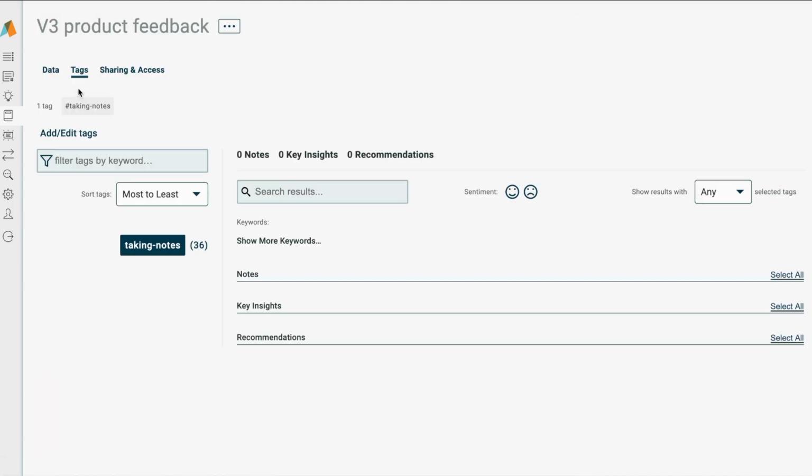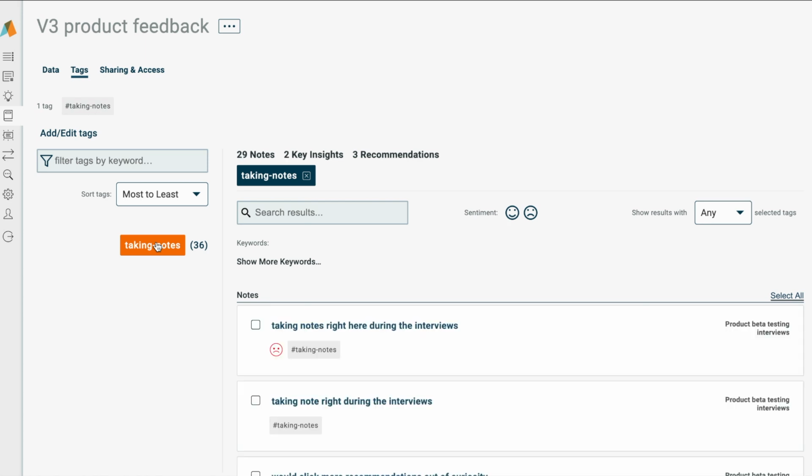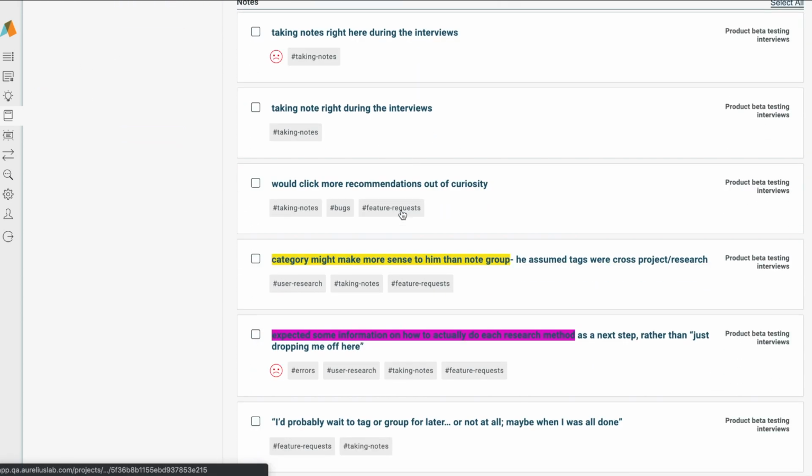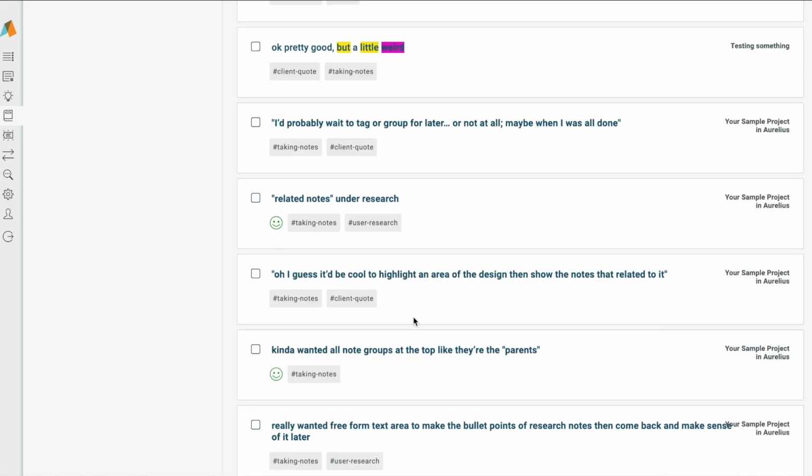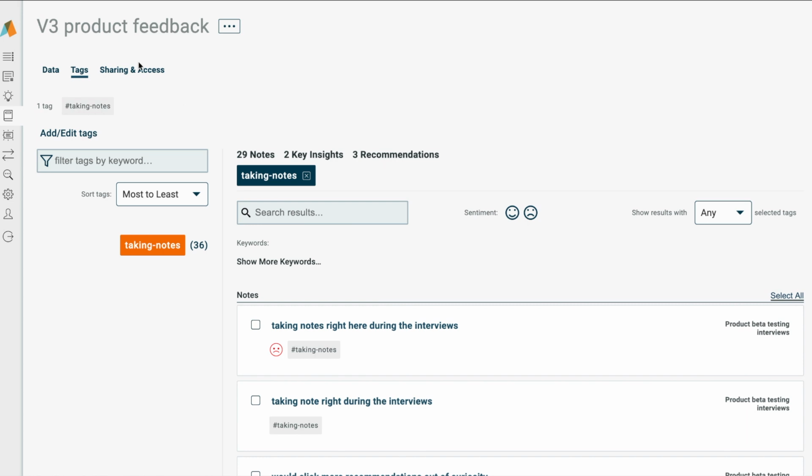Now you can tag collections as well, which means you'll be able to find this collection by that tag, and that's helpful. But the real power of adding the tag taking notes here is I'm automatically importing everything we've ever learned about taking notes from every project right here into this collection. And that stays up to date with anything new that gets tagged as taking notes.